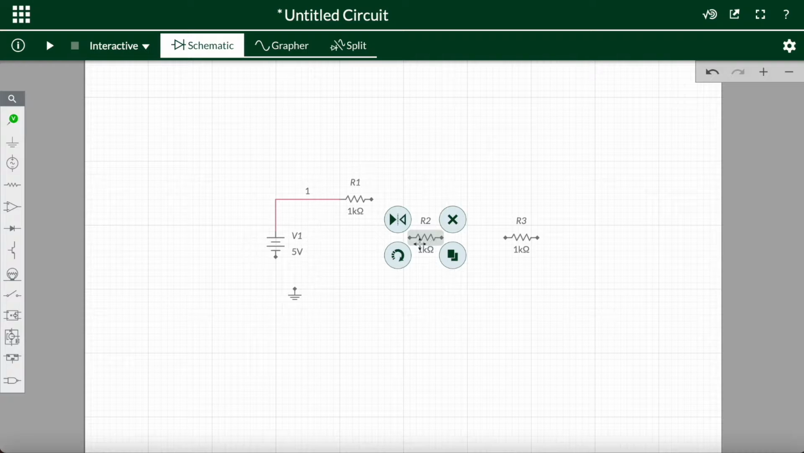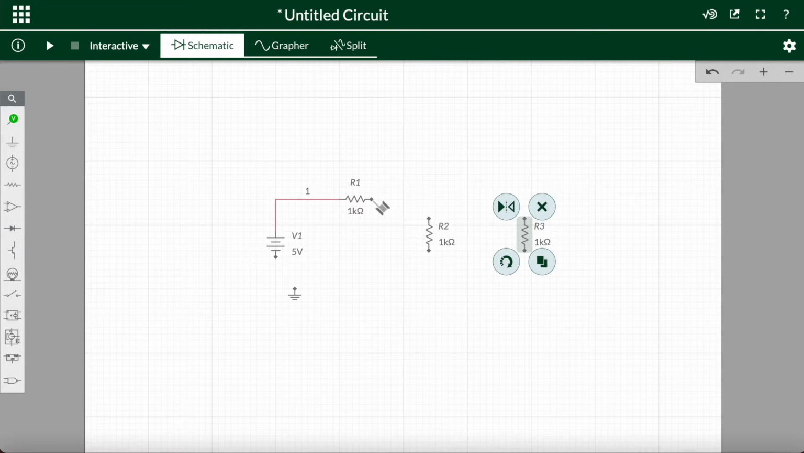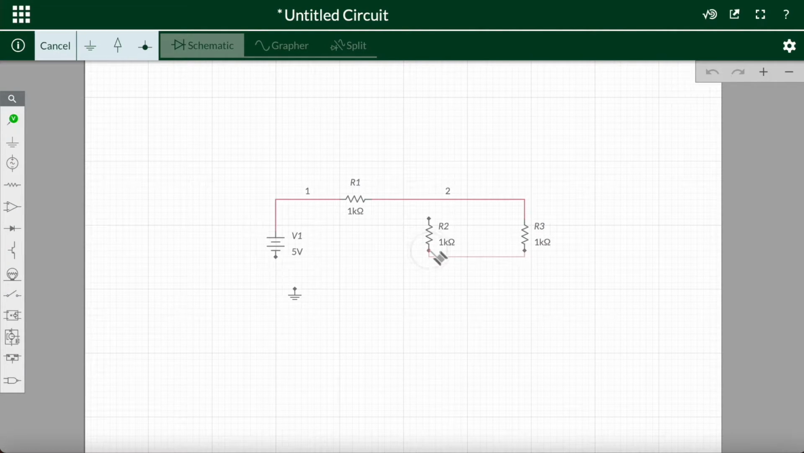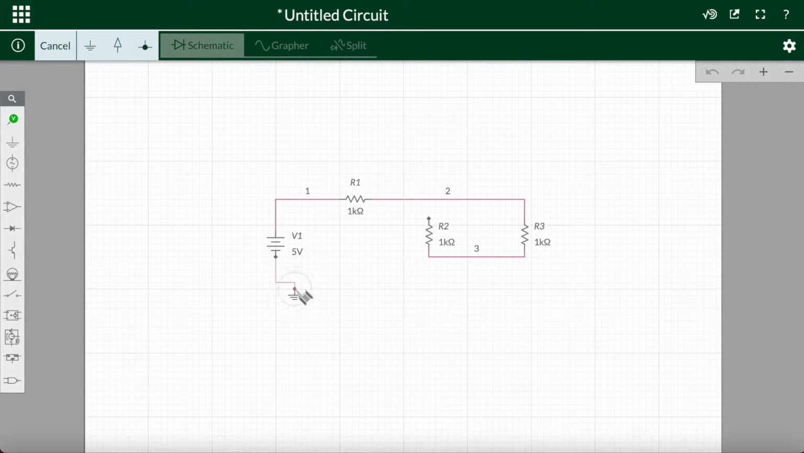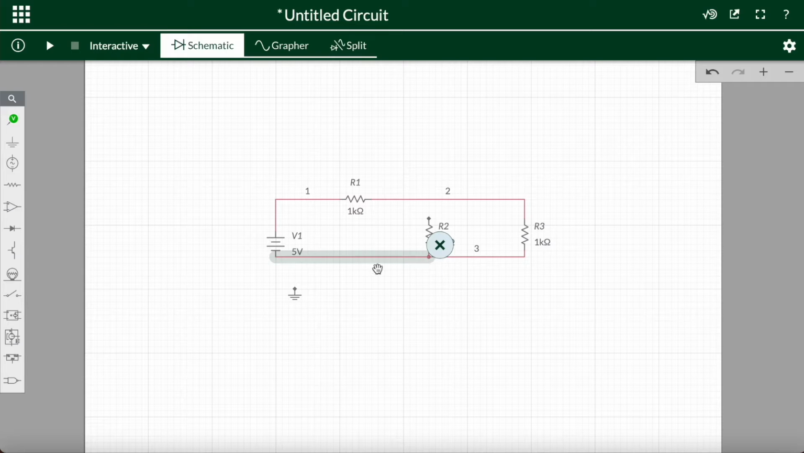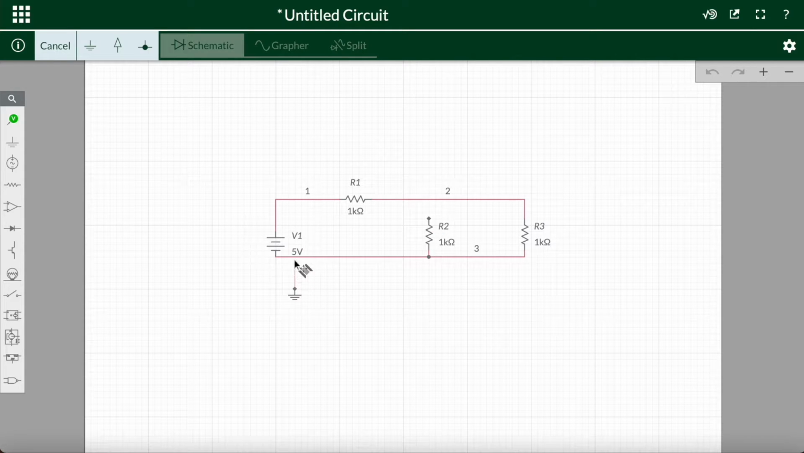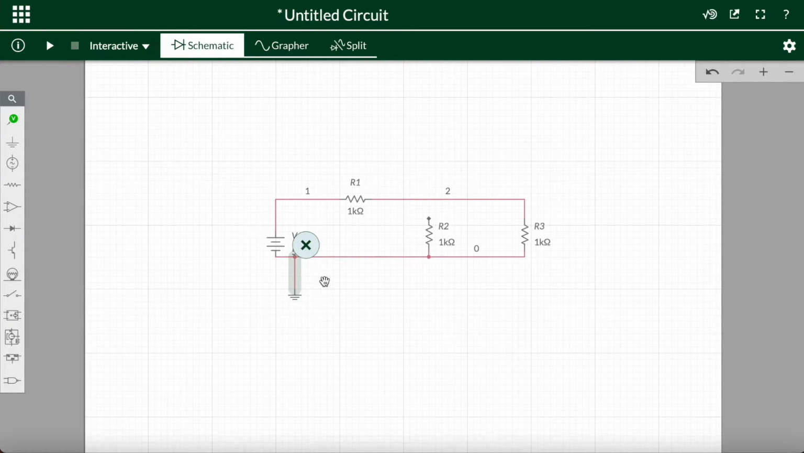Okay, so we've got to flip around these resistors just so it's easier to connect them in parallel. That one connects there. This one connects to this resistor. This connects to here. And we've got the ground connection just on that line. And finally connecting up the last resistor.